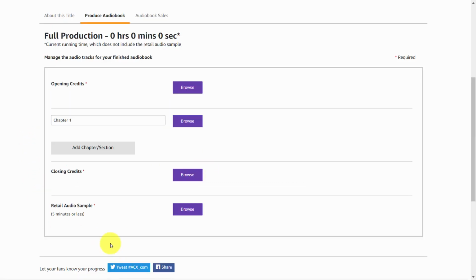Once you get to this page, what you'll be doing is you'll be adding in your audio per chapter. So you want to record one chapter at a time and upload one chapter at a time. And when you're ready to add in another chapter or section, and once you've completed one file, you can then move on to the next chapter.